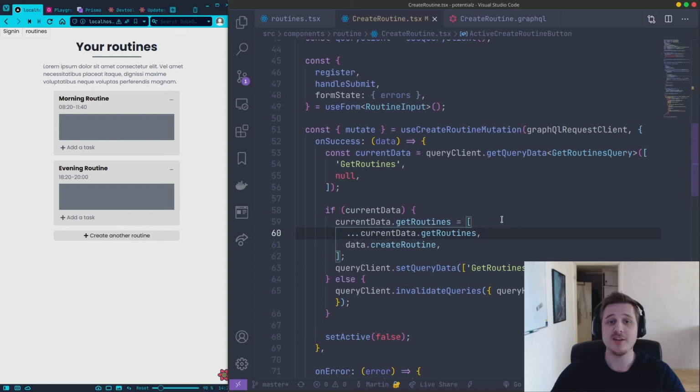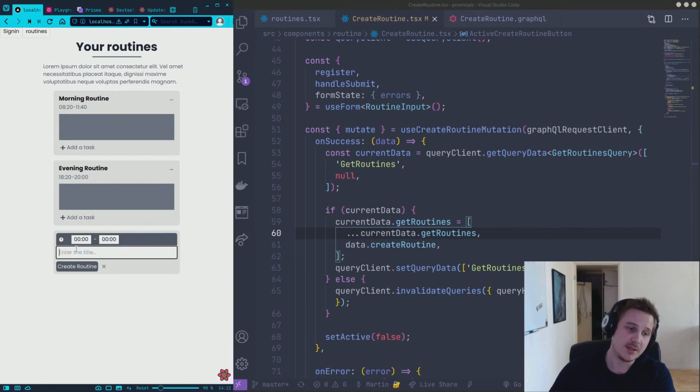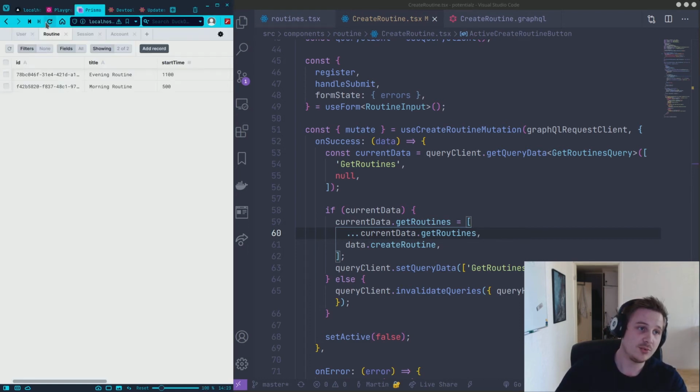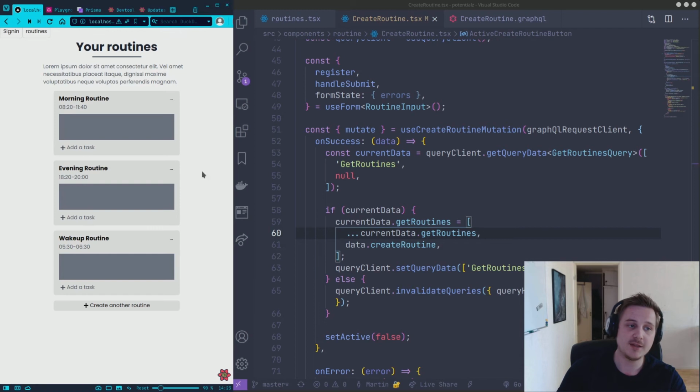So the code for creating a routine from the front end is now finally done, and it took quite a while. What we have now is a button which can have two states. It can either be inactive, which it is now, or it can be active, which happens when you press on it. Here you're supposed to enter the time which you want the routine to be active. So maybe we want it to be 5:30 to 6:30, and we can call it wake up routine. And when we press create routine, we're gonna send a request for a mutation to the backend. And if we check our Prisma now, we can see that we have a wake up routine, and we can see that it's also been added to the UI.